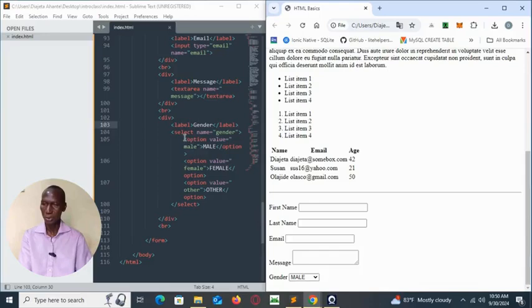So remember for the select tag, we have the opening select tag, the closing select tag. And in between we have the options. Opening option, closing option, opening option, closing option. Inside the opening option, you have the value. That is for the server, what the server will pick. Then between the opening and closing option tag, you have what to display on your web page.